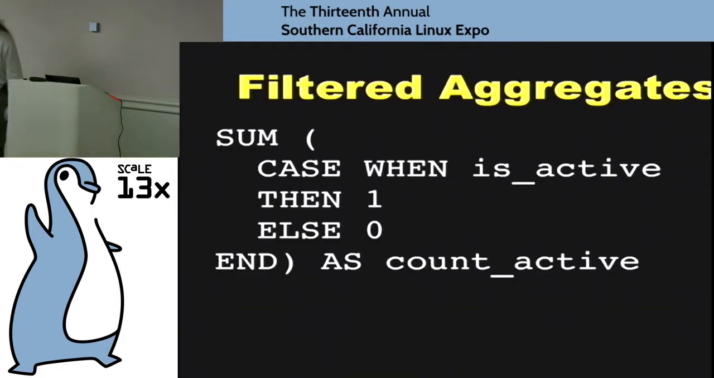Second thing is something called filtered aggregates. How many people have written an aggregate query like this? A little bit? Not? So this is your standard, I want to do a count of everything by some other thing. And it's ugly and awkward and very easy to accidentally get wrong because you put the CASE statements in the wrong order.